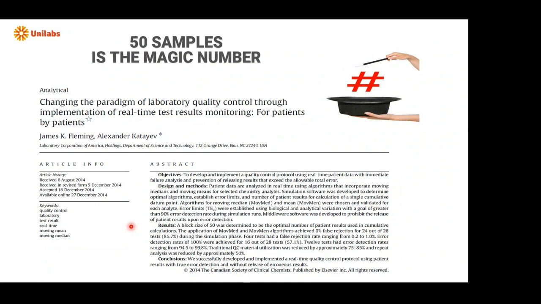So every 50 samples, you will average it. And then the next 50 samples, you'll average it. And then you'll see if there's any drift beyond the total allowable error. Then maybe you need to pull the QC out of the refrigerator and run it, and then you will know that there's an issue.